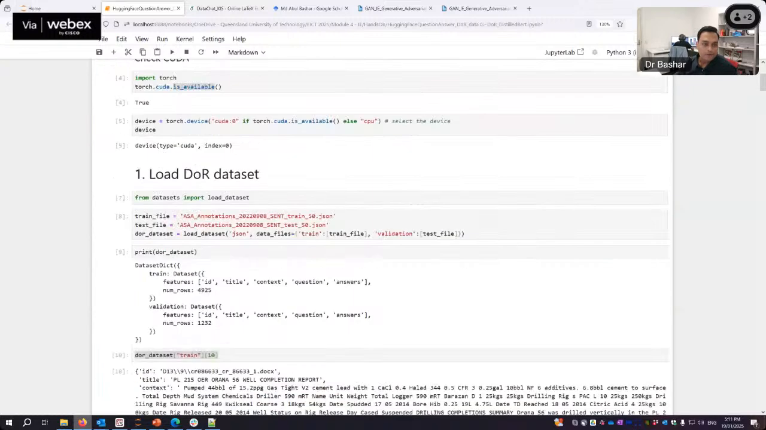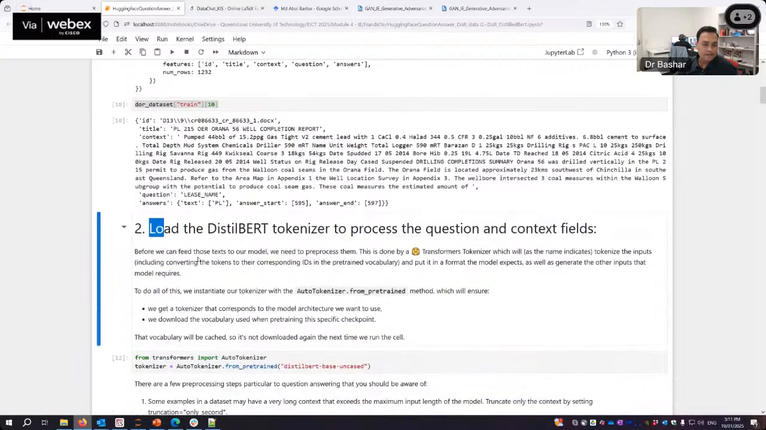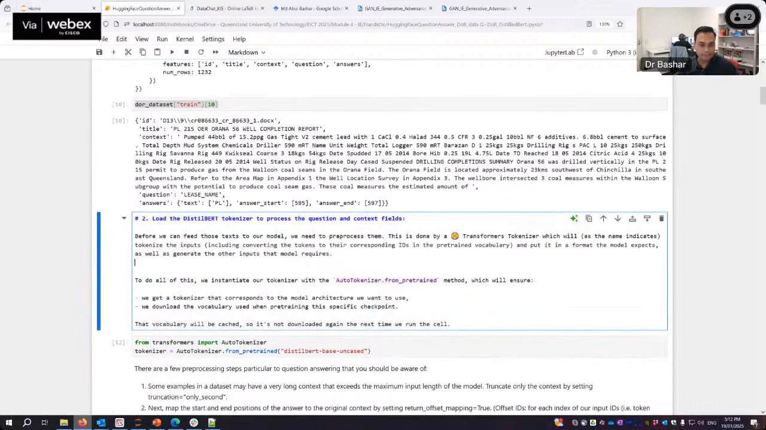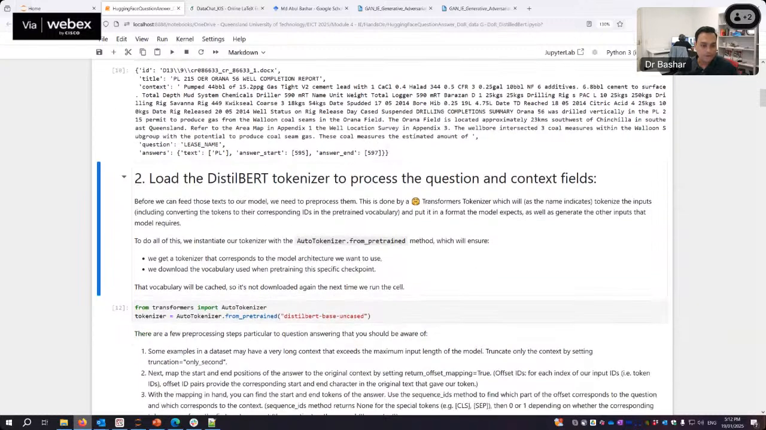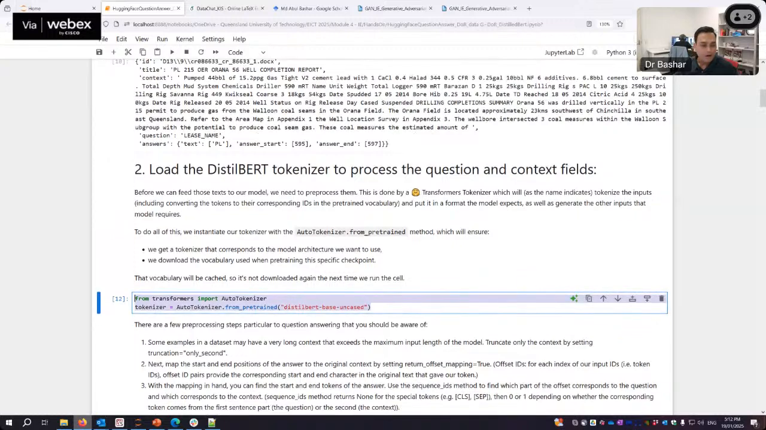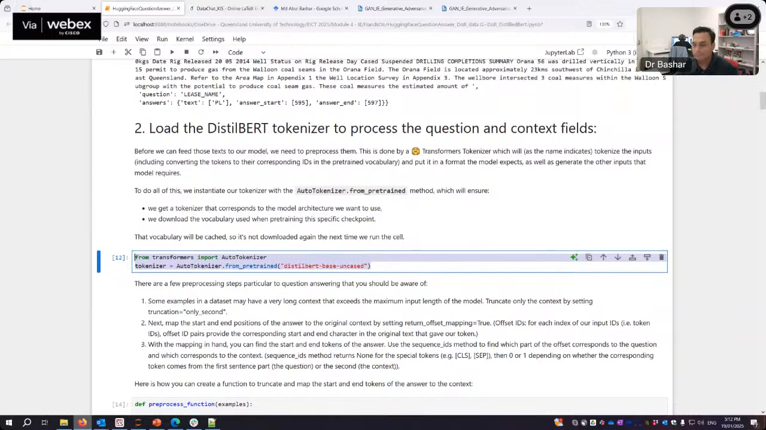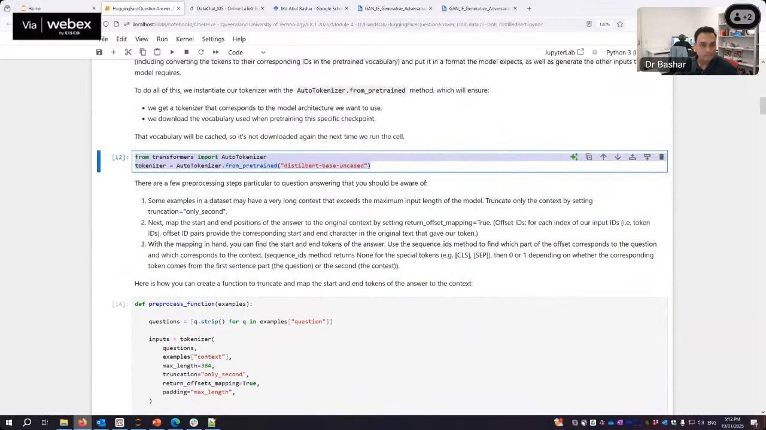Okay, now you can see the data, and then we defined a tokenizer. We need a tokenizer to tokenize our data. This is the tokenizer, and we are going to use DistilBart base uncased. This one is very lightweight, so you can run it with a small GPU or on CPU. But if you have enough GPU, you can use the bigger version.